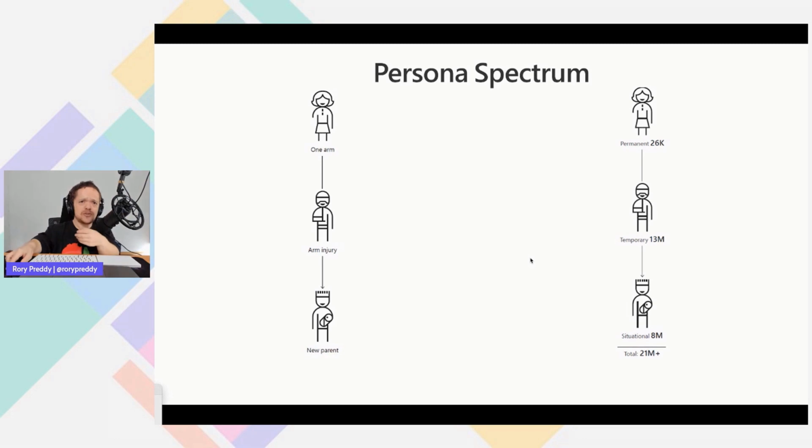So this is from the US Center for Disability Statistics. For permanent amputees, there are 26,000 in America, but for temporary disability, people who have hurt their arm, there are 13 million. Situational accessibility requirements add an additional 8 million. That means in that persona spectrum alone, you have 21 million. Now, if you go to your manager or your stakeholders or your customers and say that, then it makes sense.